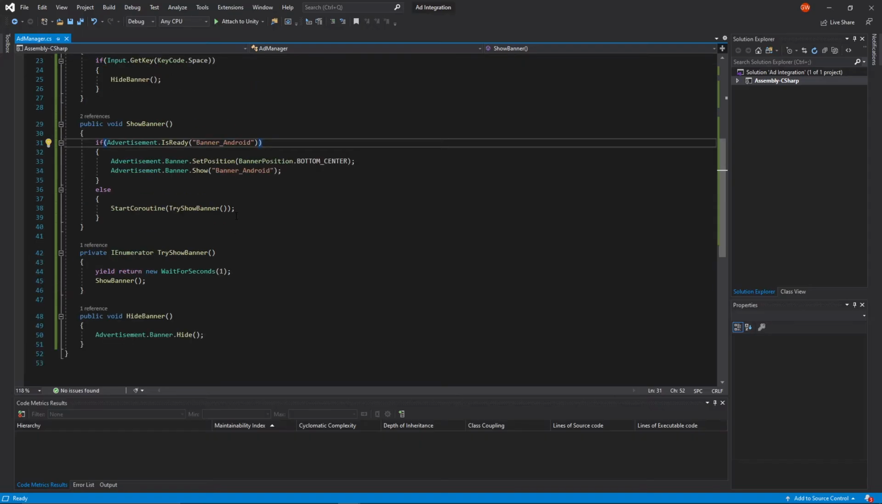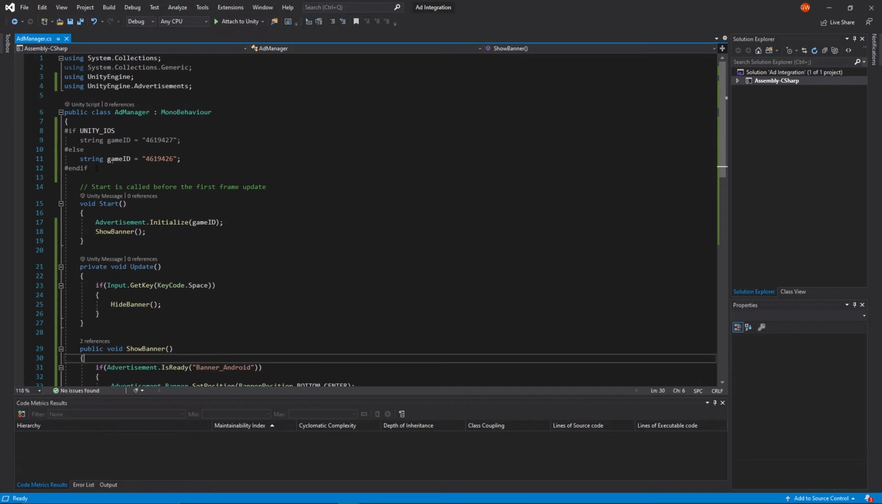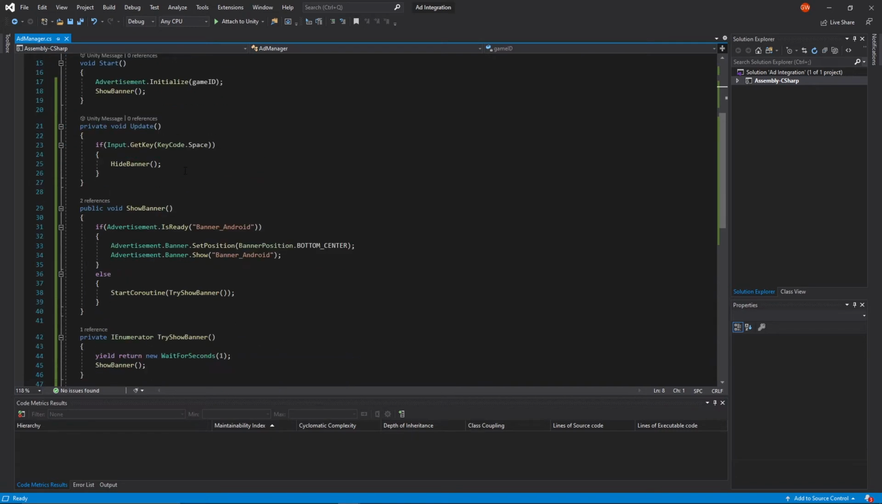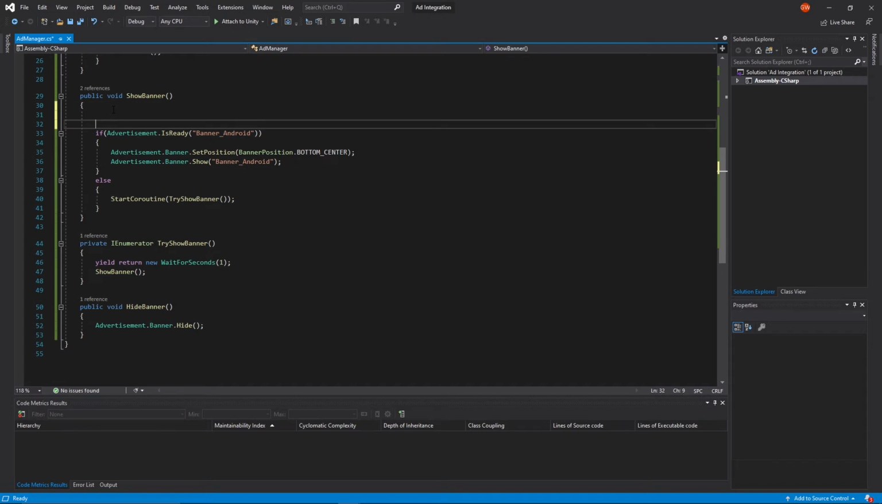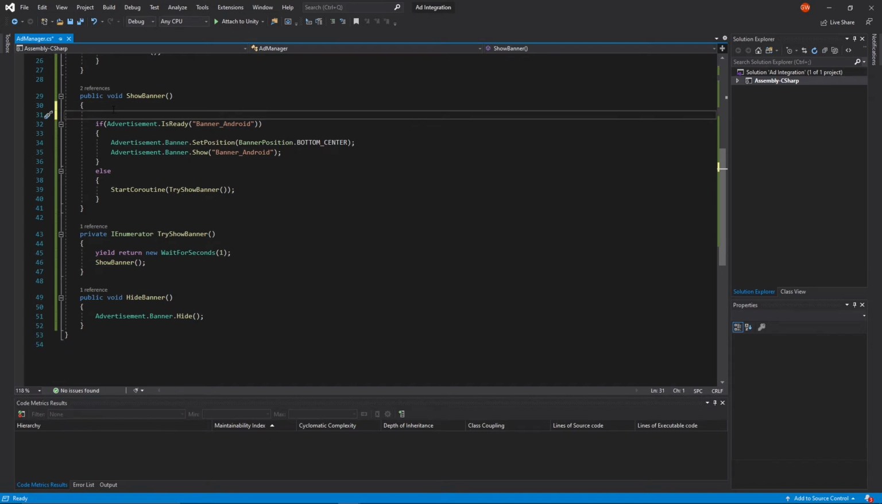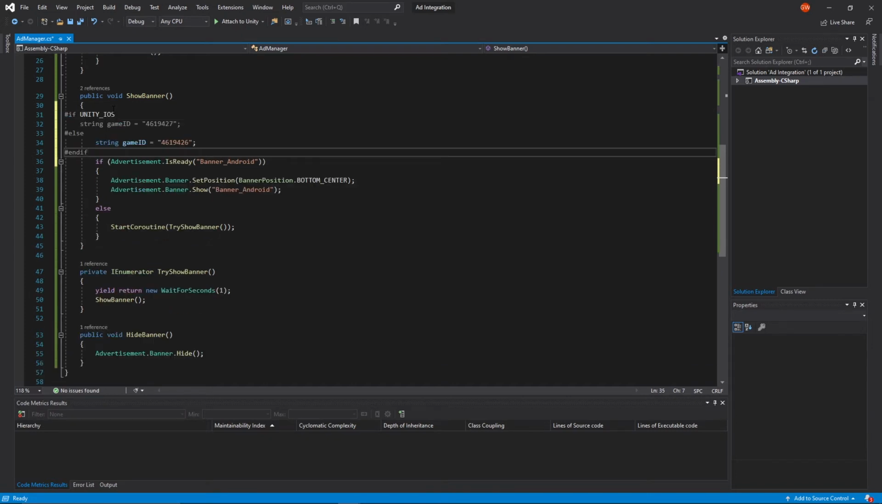Perfect. But we also want to make this work for iOS as well. This only works for Android right now. So what we're going to do is use the same method we used up here for making sure the game ID is for the right platform. So I'm just going to copy this. I don't know if I would recommend this for everyday use, but I'm going to do it here. Just be careful with it. I know I've definitely messed up stuff copying and pasting before, so just keep an eye out.